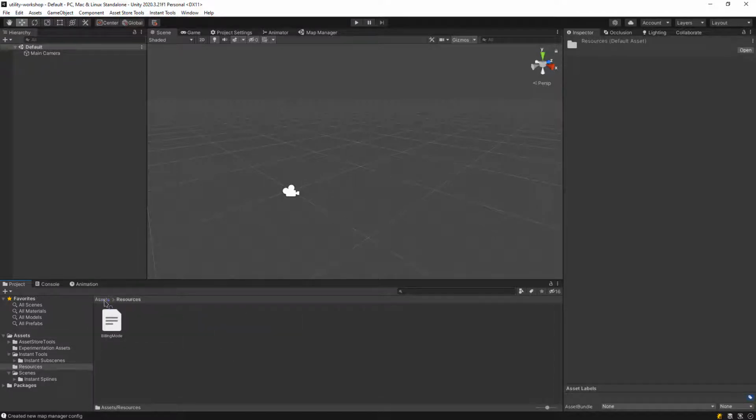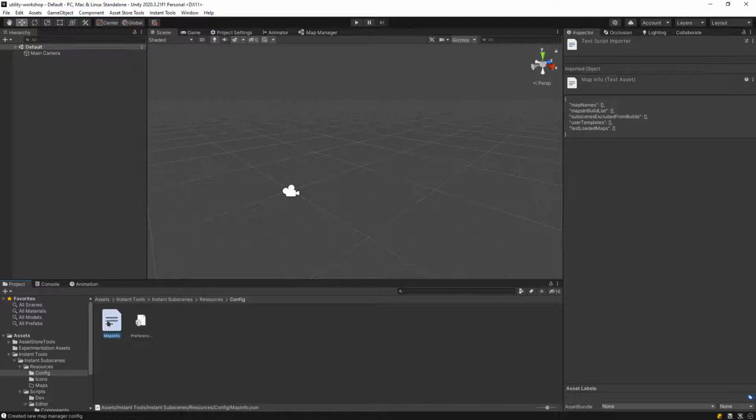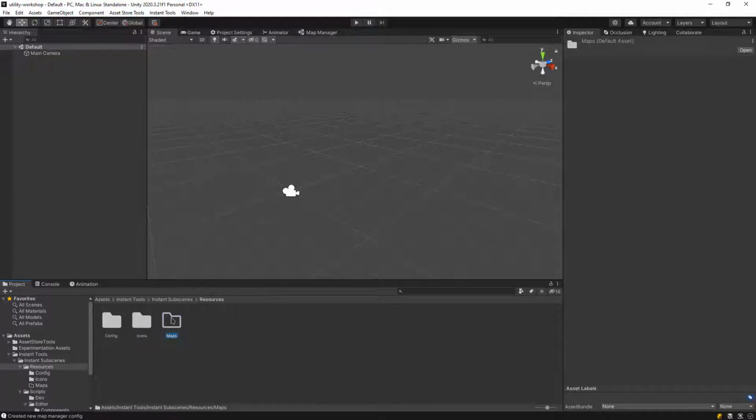Wait, no, my bad. I mean inside Instant Tools, Instant Subscenes, Resources, and here you go. You got your config folder where you have your map info, and then you have small preferences in a .ini format. We have our maps folder here as well. Here, all of our maps that we create will be stored.